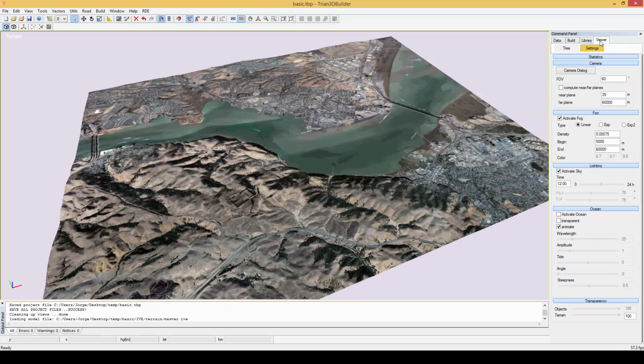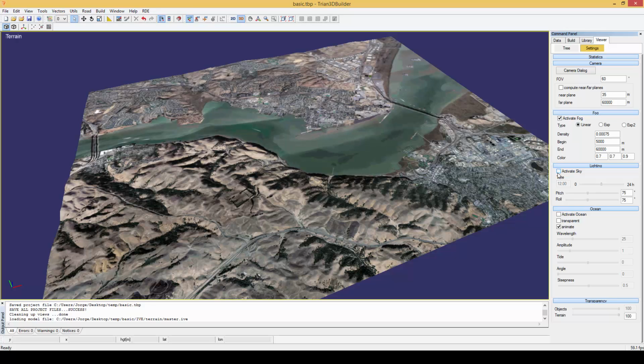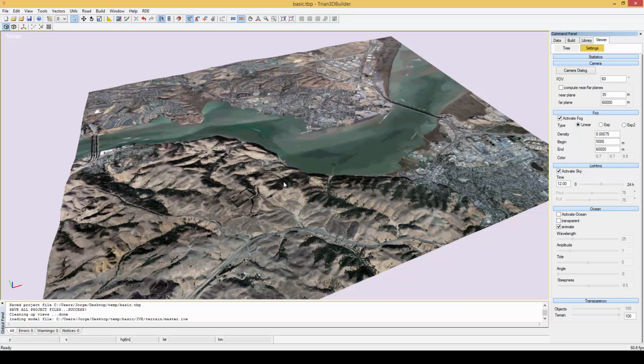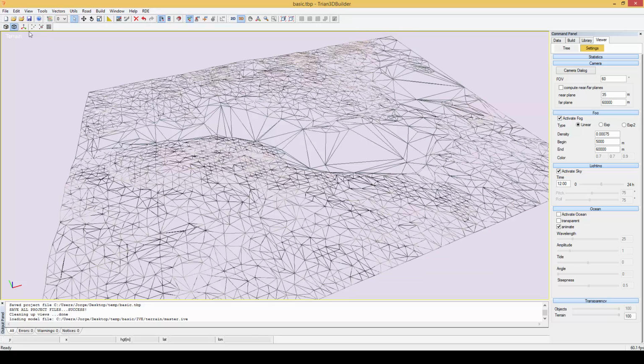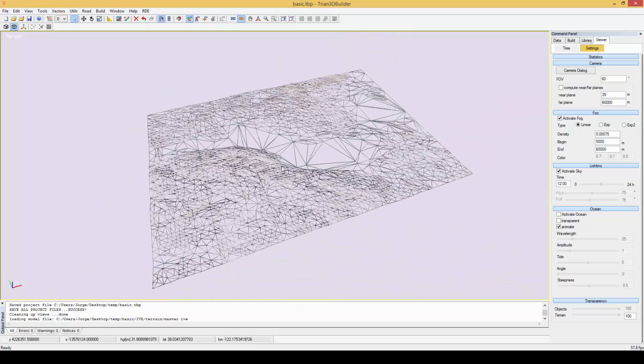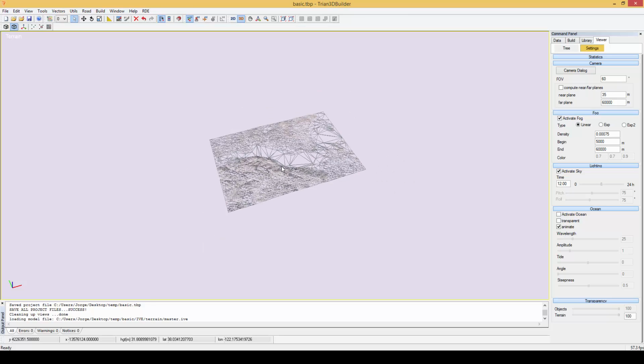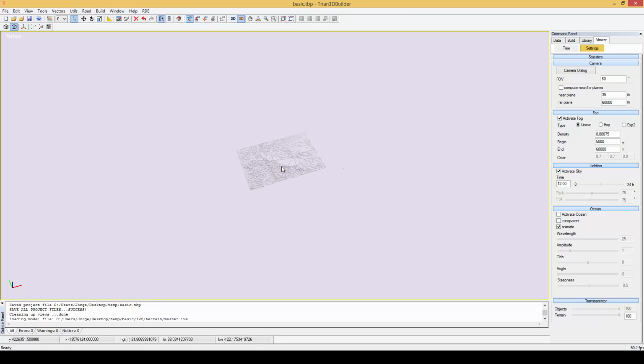If we go to the viewer settings, we can enable the fog or the sky, for example. These icons over here let us switch between shaded and wireframe mode. This way, we can easily see how the LODs are switching in and out.